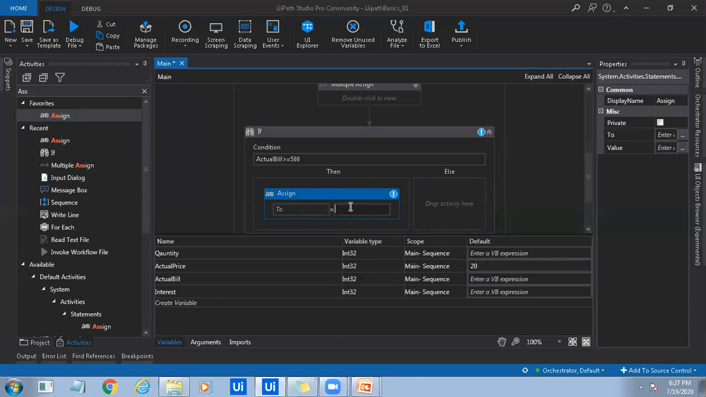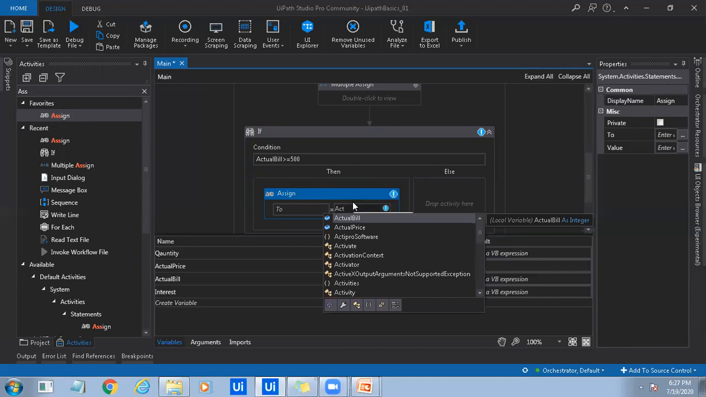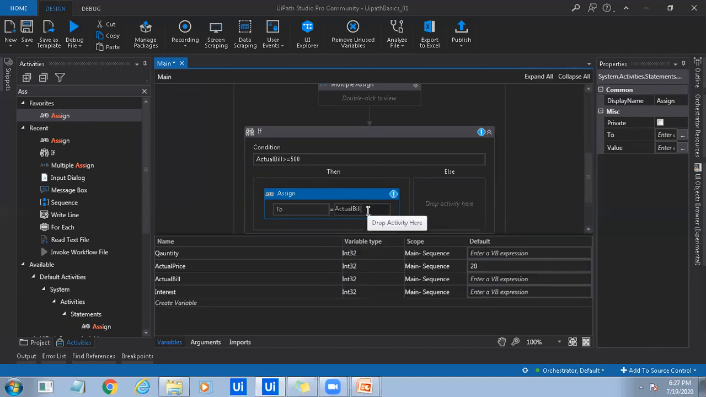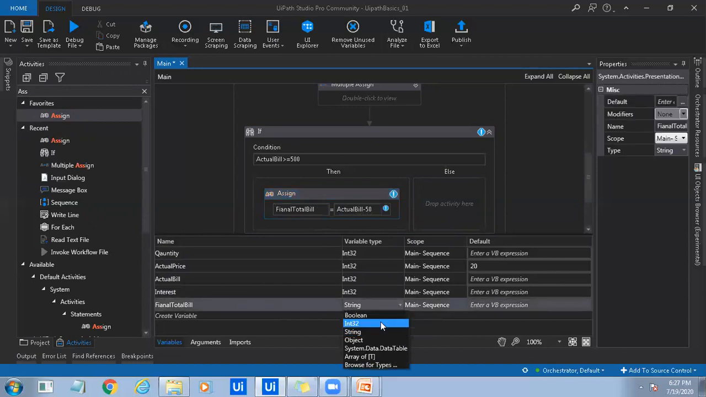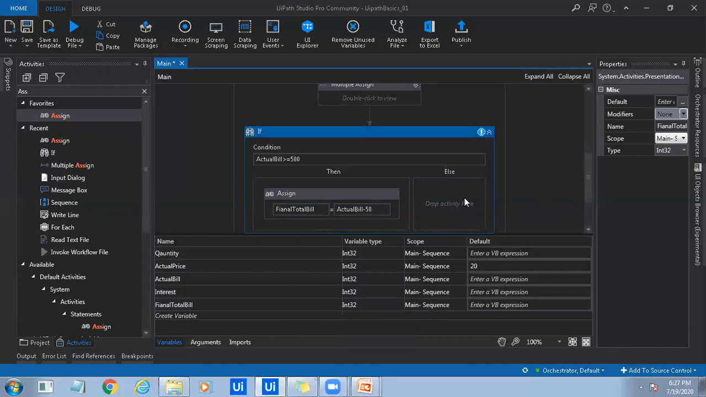Okay. So actual bill minus 50 is going to be your final total bill. Just let me create that variable, final total bill. And then, so by default, a variable will get created as a type string. So that needs to be changed to Int32 in here in our process.